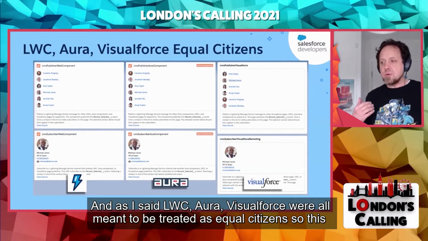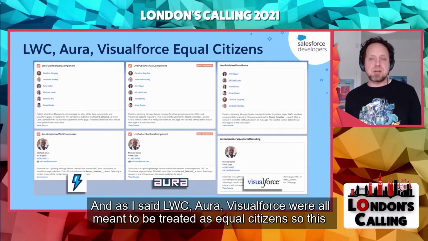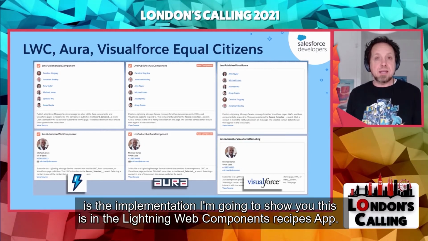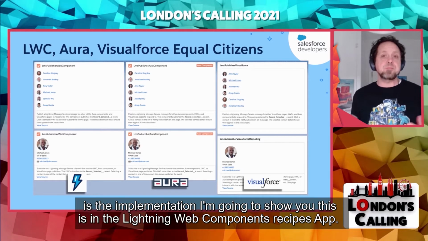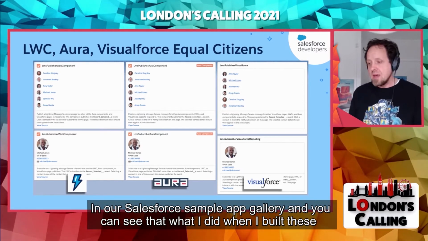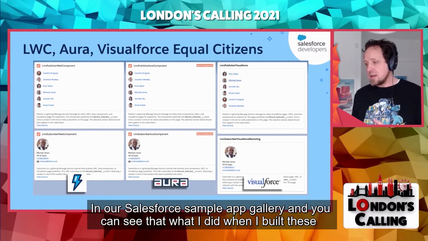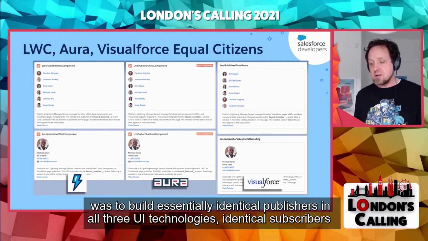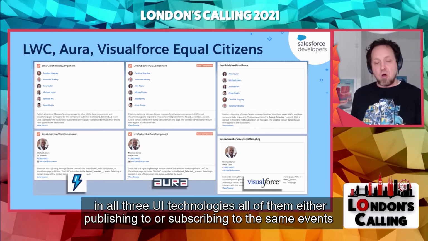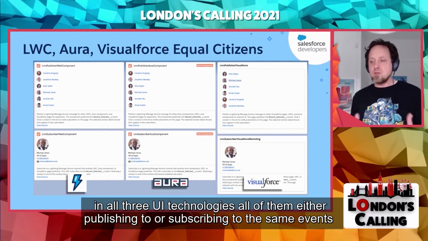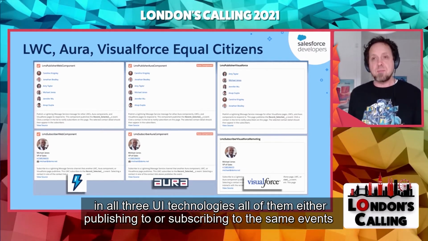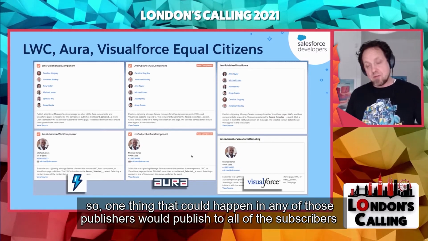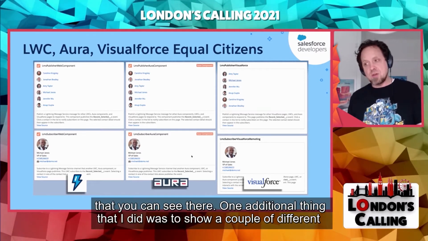And as I said, LWC, Aura, and Visualforce were all meant to be treated as equal citizens. So this is the implementation I'm going to show you. This is in the Lightning Web Components Recipes app in our Salesforce sample app gallery. What I did was build essentially identical publishers in all three UI technologies, and identical subscribers in all three UI technologies, all of them either publishing to or subscribing to the same events. So one thing that could happen in any of those publishers would publish to all of the subscribers that you can see there.